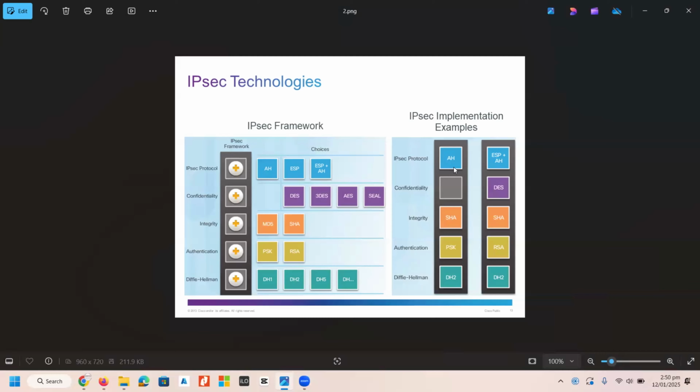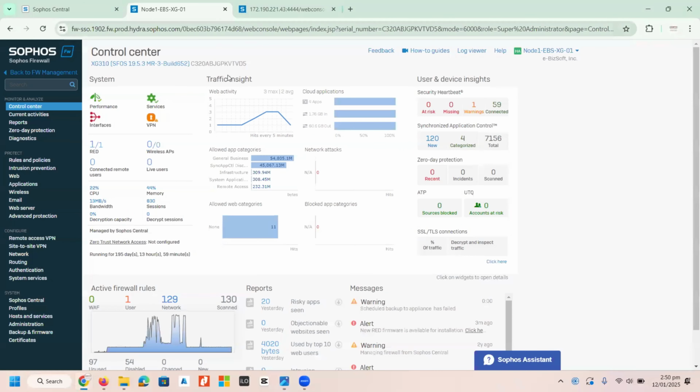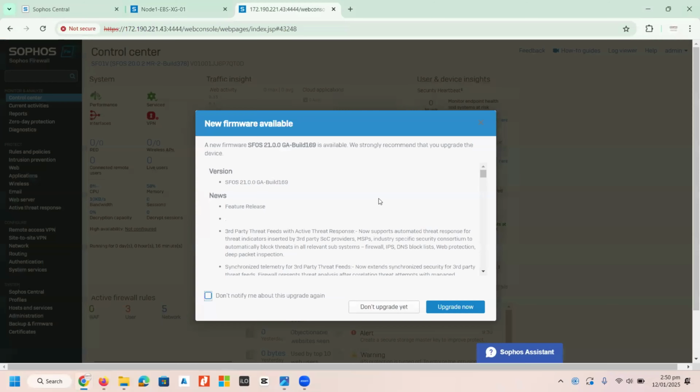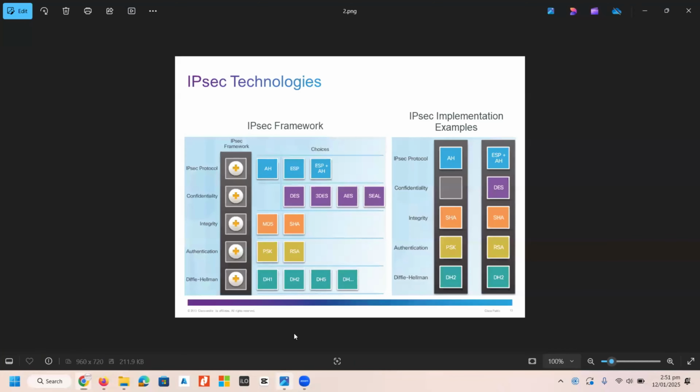Here you can see, I have two firewalls. The first one is over here and the second one is here. If these two devices are initially trying to create the connection, they need to communicate with each other, and for that purpose we have the IPsec protocol.